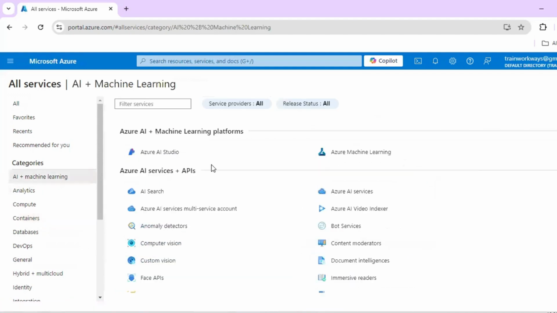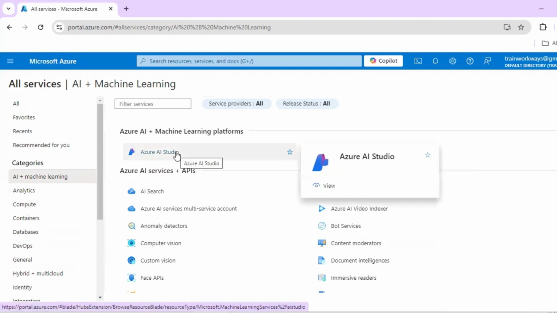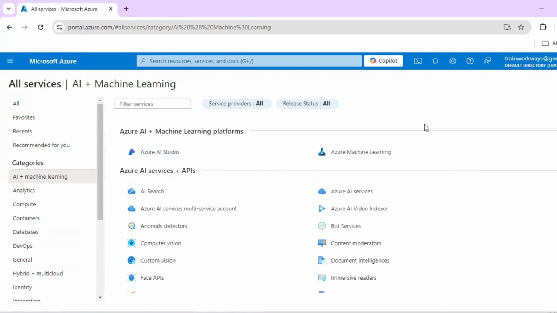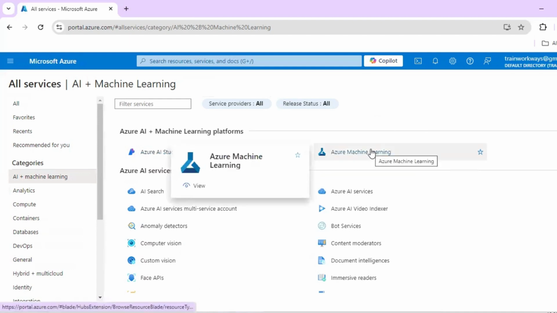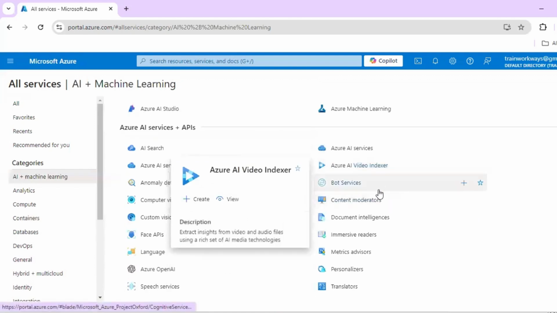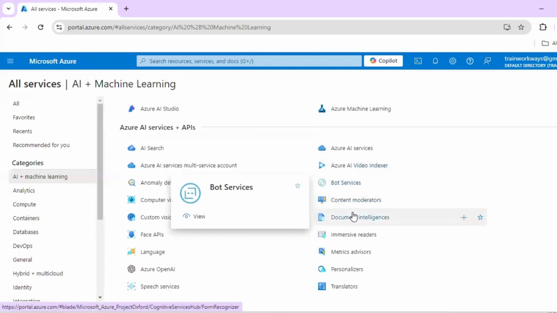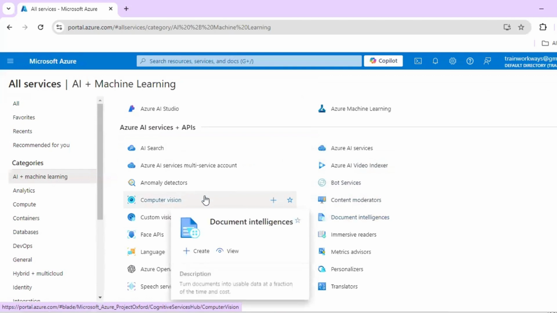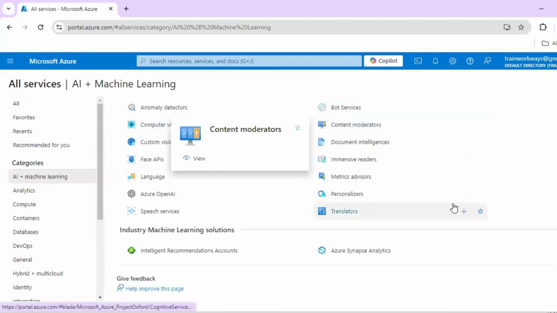And if you are good at machine learning and also AI, Microsoft Azure provides you Azure AI plus ML services. You can see Azure AI Studio, and it also provides Azure ML with respect to Azure Machine Learning. Under the Azure AI services, you will be having a bot service, document intelligence, face APIs, computer vision, all these will be there.